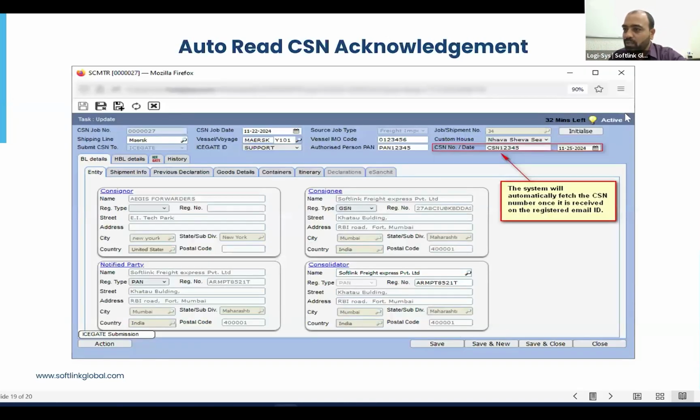Once you have submitted these details to IceGate and received the positive acknowledgement, you will get the CSN number, that is your cargo summary notification, and the system has the ability to read this data automatically. The system auto reads this data in the respective job, and this data will be associated with your console and shipment number. So this is a simple process to create the SCMTR transaction in our application, submit it with the signature from Logi-Sys, get the positive acknowledgement, and have the acknowledgement read in the particular job.